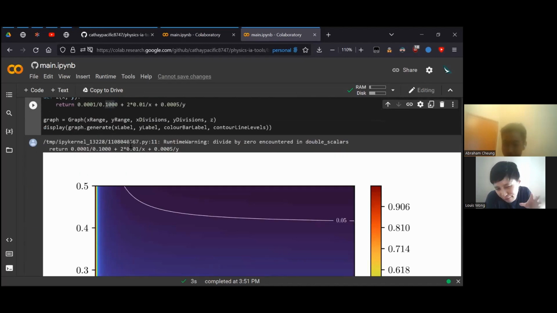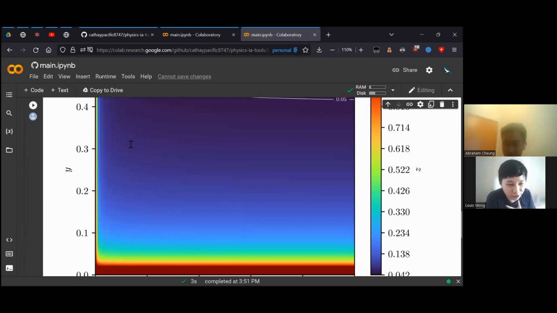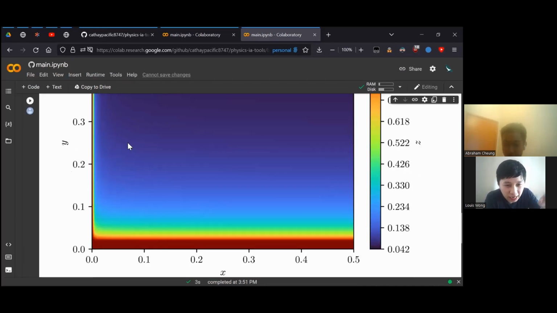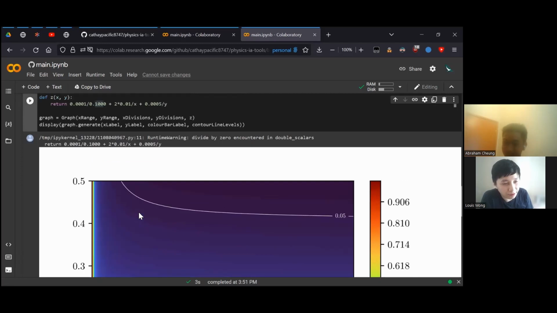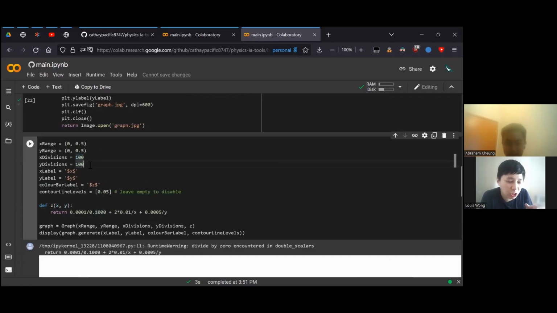In theory, up to what I understood, because your division is 100 and 100 for x and y, in theory this map already has taken 10,000 calculations, 10,000 dots basically, to create this map. Yeah, so basically it iterates through each value. So maybe 0, 0, and then 0, 0.1, and it does that for 10,000 times, I think.